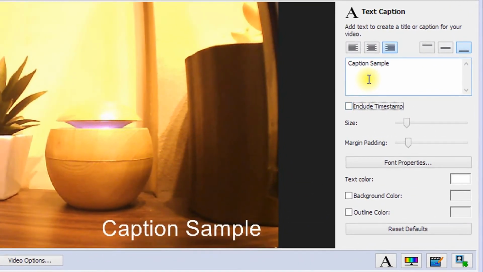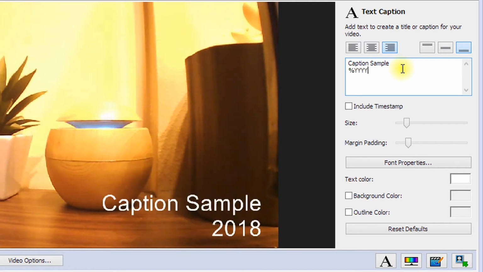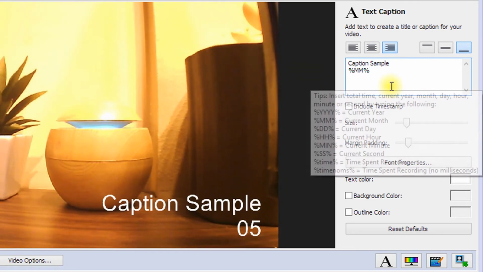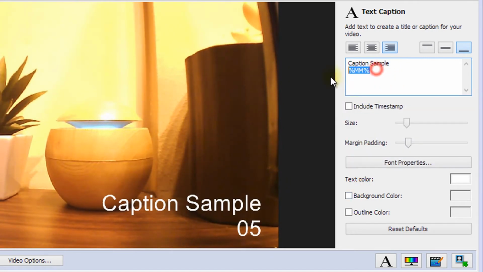You can also add date and time to the caption with your own formatting by typing in a combination of the following: %YYYY% adds the current year to the caption. %MM% adds the current month. %DD% adds the current day. %HH% adds the current hour. %MIN% adds the current minute. %SS% adds the current second.